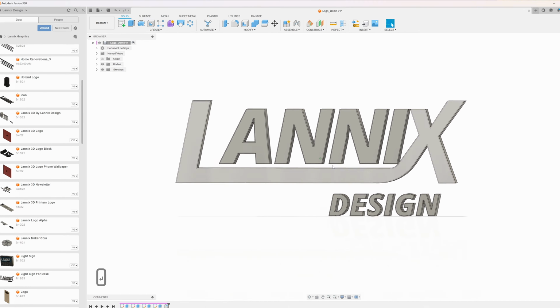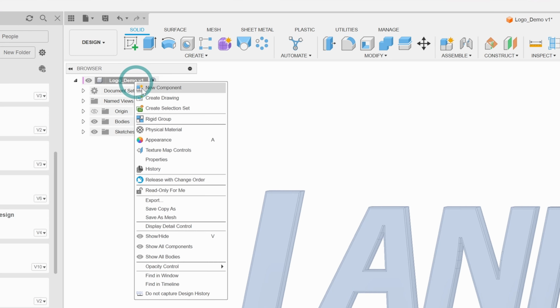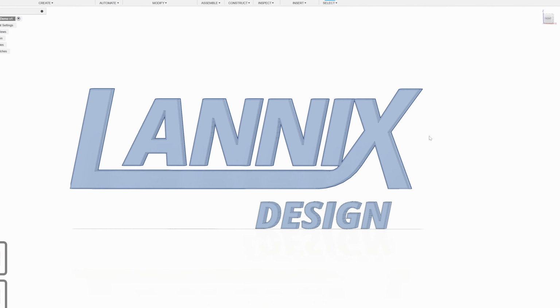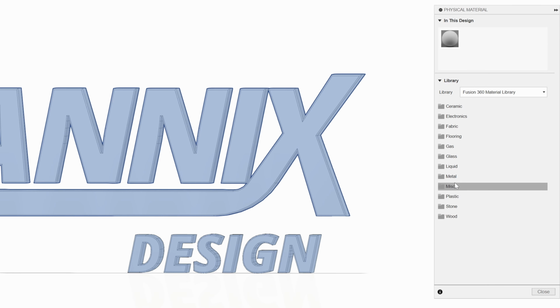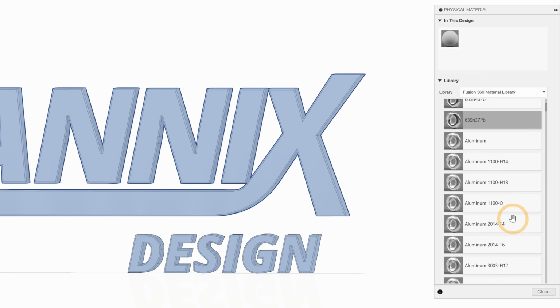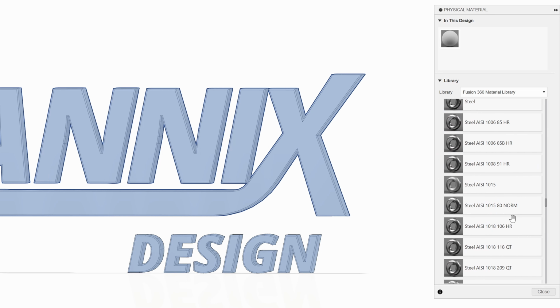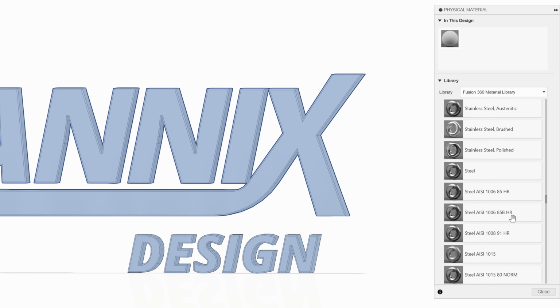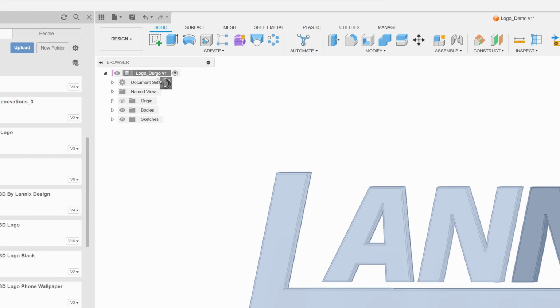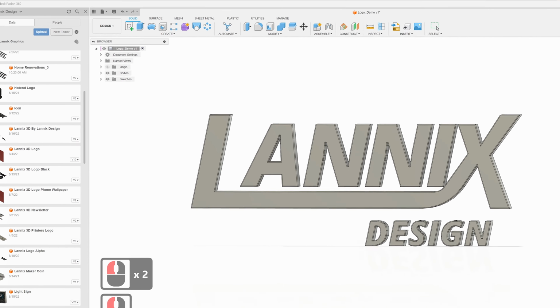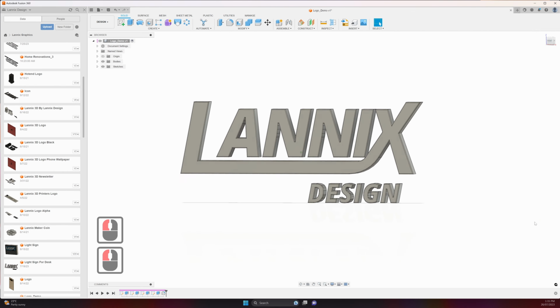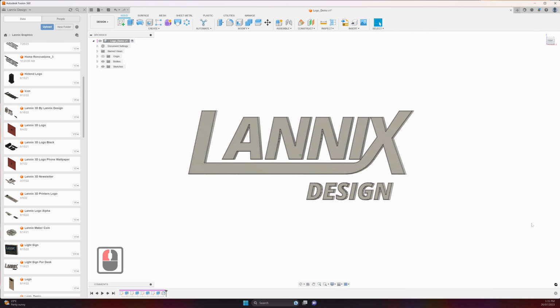Now choose a material for your model by right-clicking on the top of your parts tree, then hitting Physical Material. You can choose whatever you want here, but I'd suggest a shiny metal to create a nice reflective rendered image. Drag and drop the material on the top of your parts tree to apply it. And that's the design work done. Let's render this bad boy.